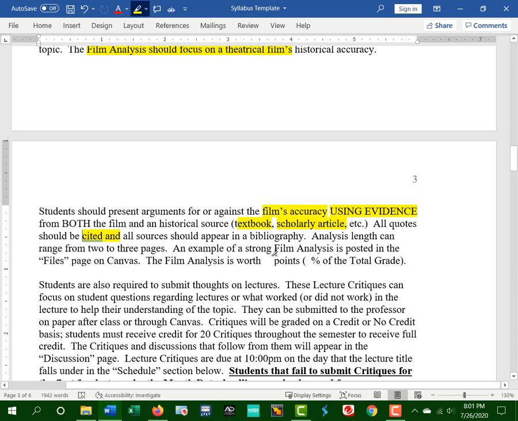Usually a good film analysis is about 1.5 or 2 pages long, double spaced, 12-point font. Because usually what a good film analysis does is start off with a quick description of the film in maybe 2 or 3 sentences. Who are the main characters? Where and when is this film based? And then after that, you're going to write probably 2 or 3 paragraphs about these different areas of the film that you're analyzing.